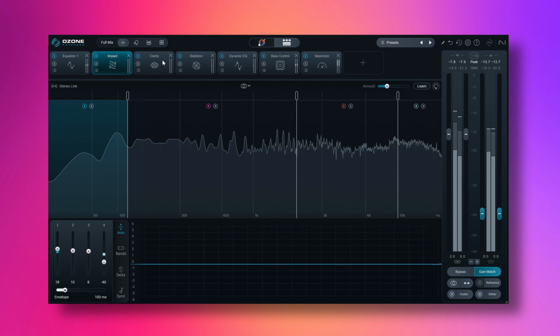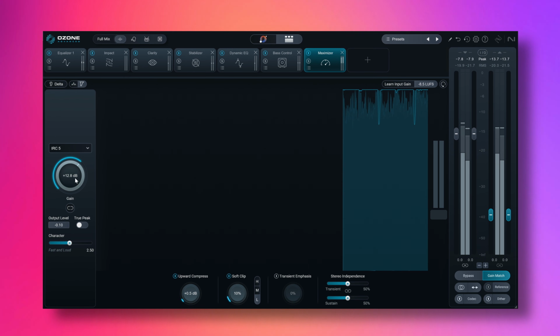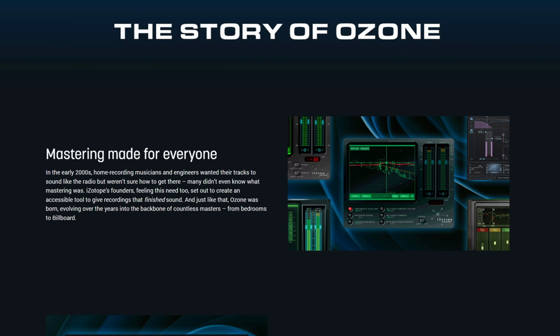Ozone 12 is out, 2 years after version 11 dropped. This tool by iZotope is without doubt the OG of assisted auto mastering tools, which every other mastering plugin is compared to. That's not saying that Ozone is the best, everyone will have different opinions on that. Next year it will be the 25th anniversary of Ozone. Yeah, the app has been around for that long.